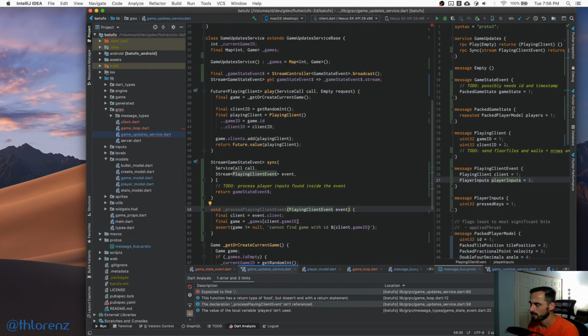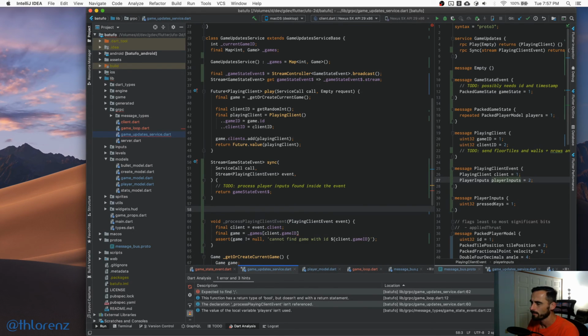So we need to basically map. What we need to actually do is we need to map, because this is what this function is. It maps a stream of client events to a stream of game set events, right?